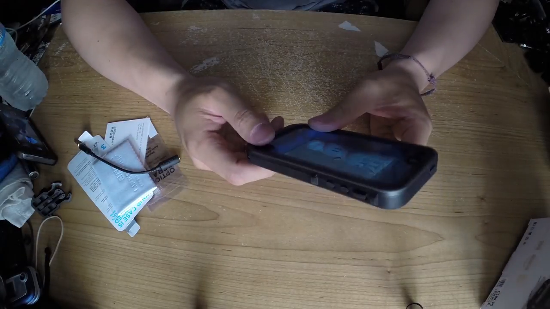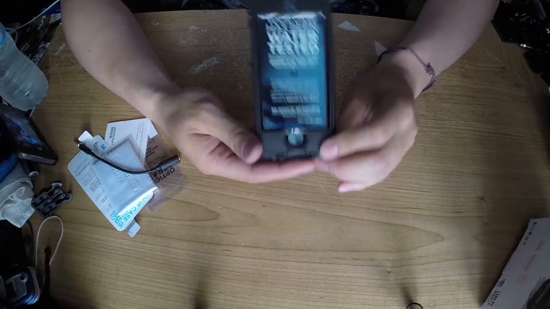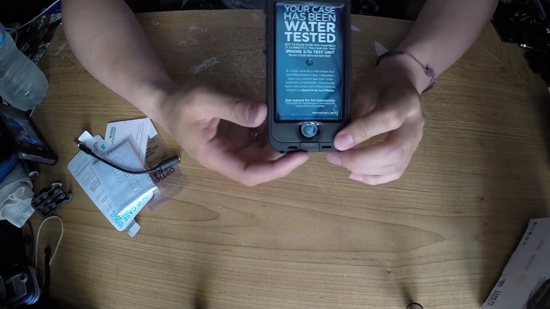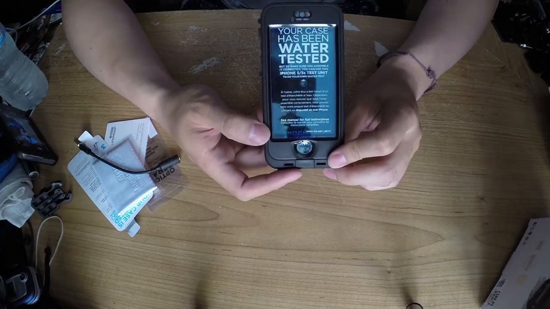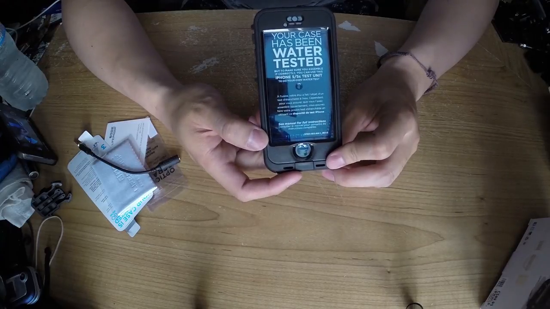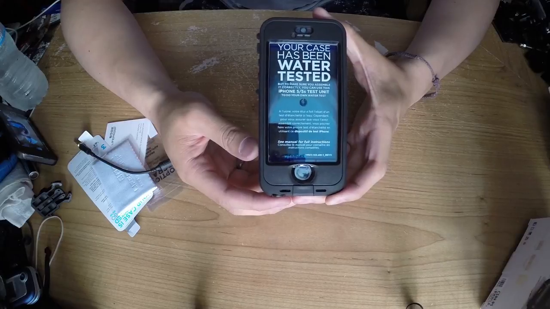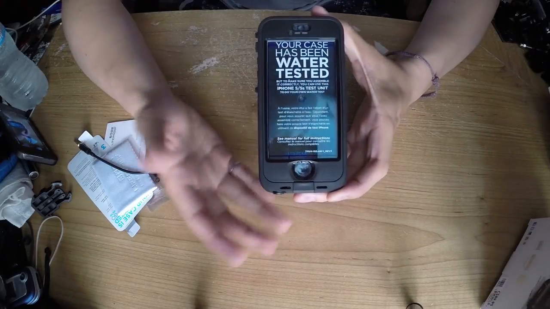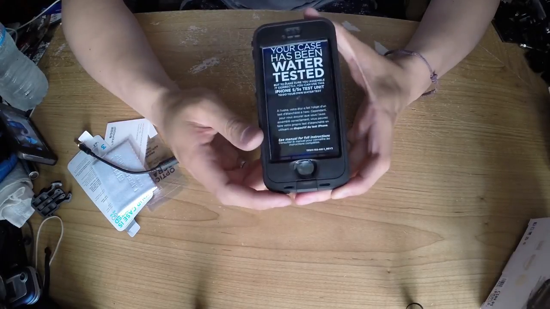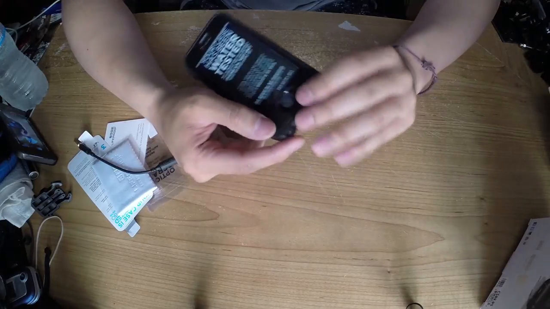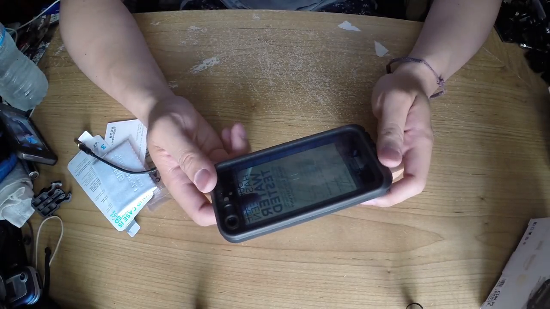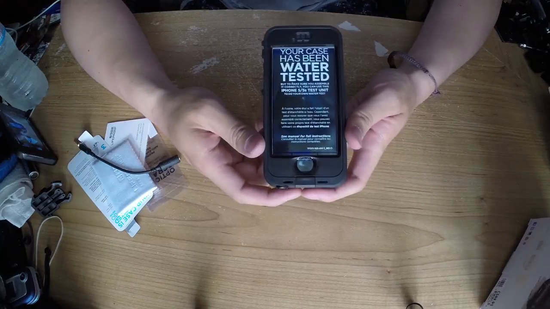So specs wise, it allows you to go 6.6 feet or 2 meters. This also applies to the drop proof from 6.6 feet or 2 meters high. It also exceeds military standards and it has IP68. These are things that are mostly a marketing tactic. It's good to know, but it doesn't really apply to you in any real world situations.